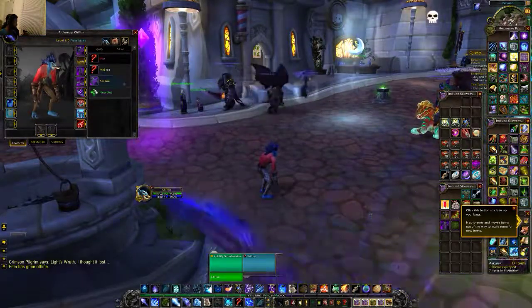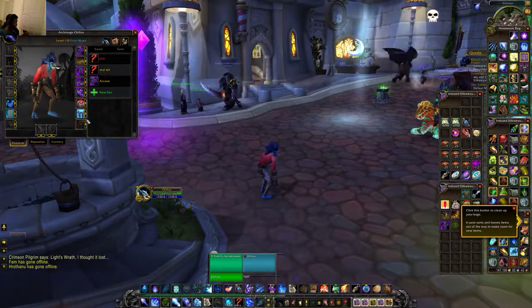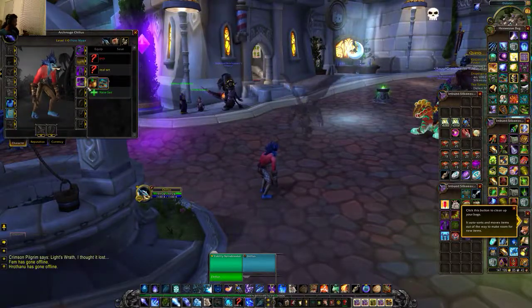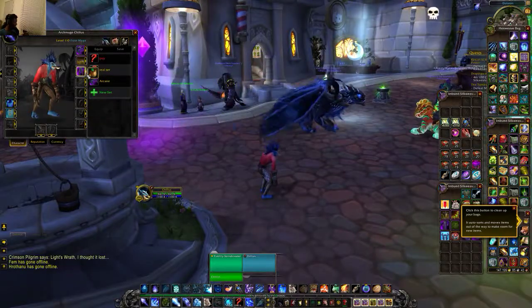You can save gear sets here on the side as well. I guess I should have pointed that out. But yeah, I'm just getting naked. Still have some pants on.